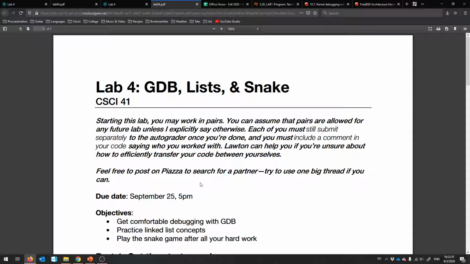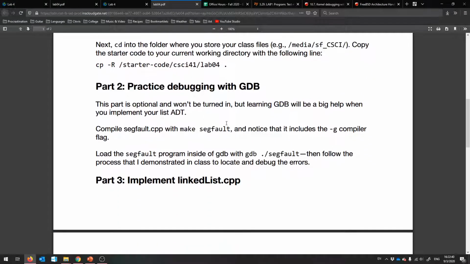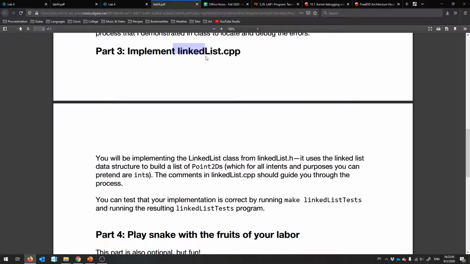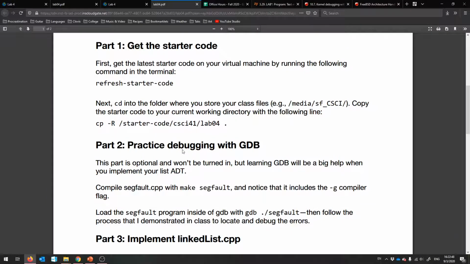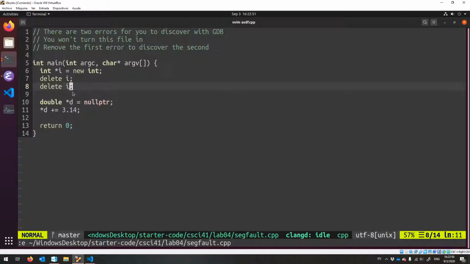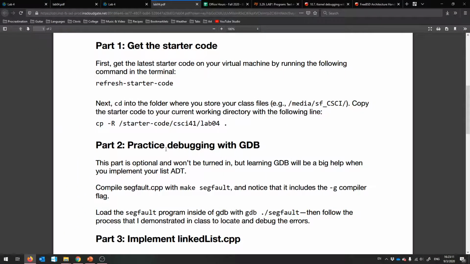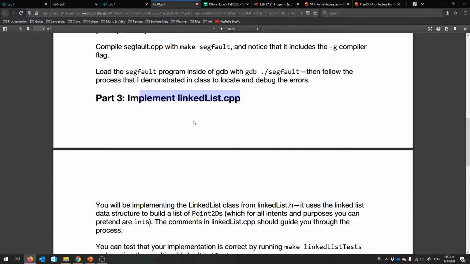Alright, so the first thing that you can do with this lab, after you get the code and everything, is practice debugging with GDB. So I gave you this file. There are some simple errors, I know, but I want you to get some practice with running this program in GDB, stepping through it, getting to the error, seeing what line the error was on, seeing the values that caused the error. So I very much encourage you to work on this. It is optional, but it will really help you when you implement linked lists.